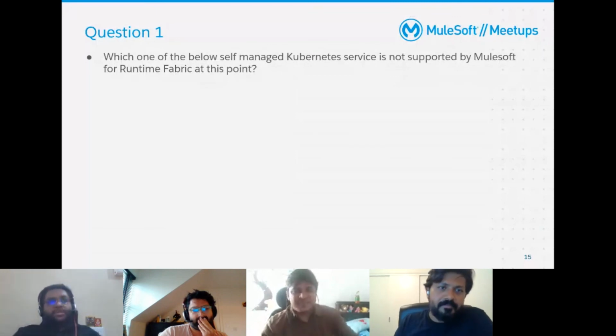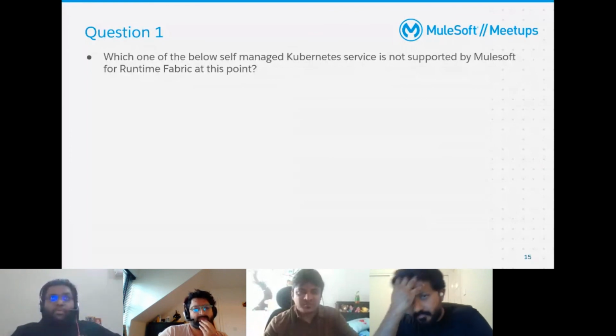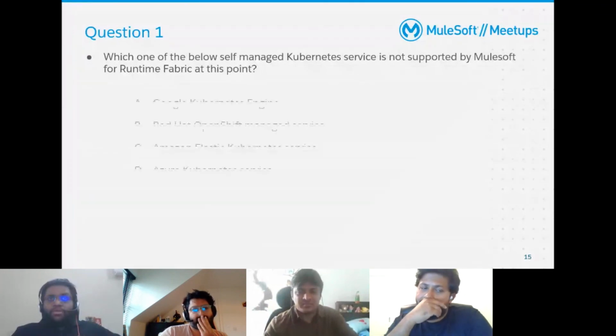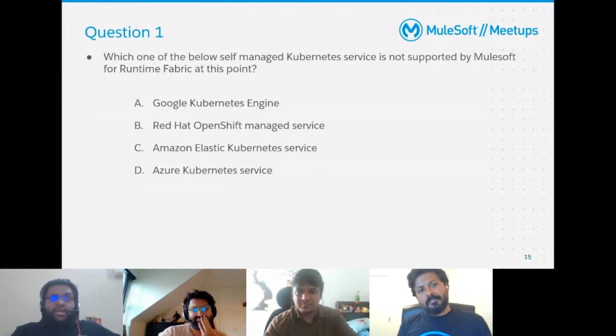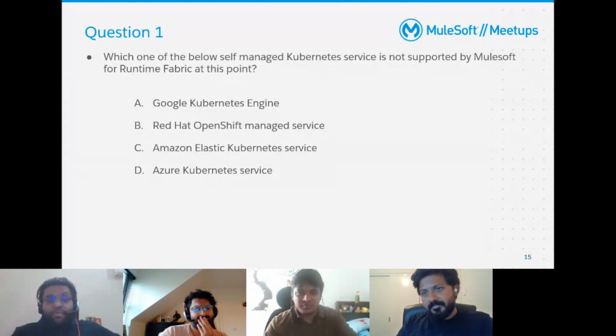So this is the first question. Which one of the below self-managed Kubernetes services is not supported by MuleSoft Runtime Fabric at this point? Here are the options: Google Kubernetes Engine, Red Hat OpenShift Managed Services. Don't provide A, B, C, D. Provide the whole answer so that we can get the right one out. Shefreen will tell the answer.